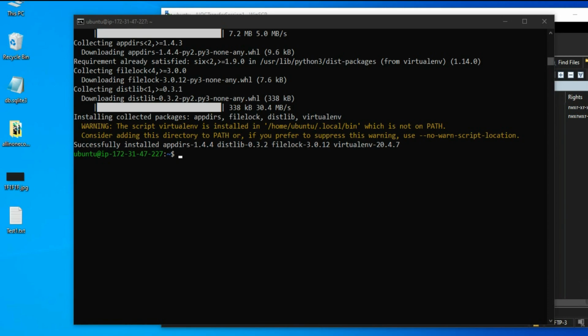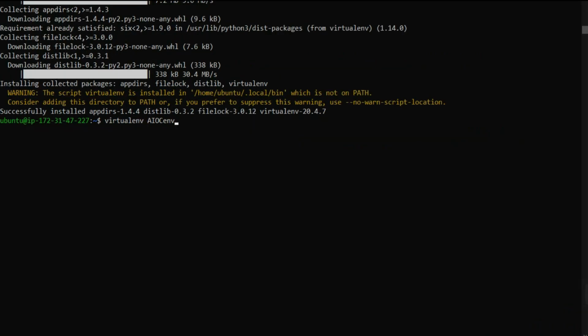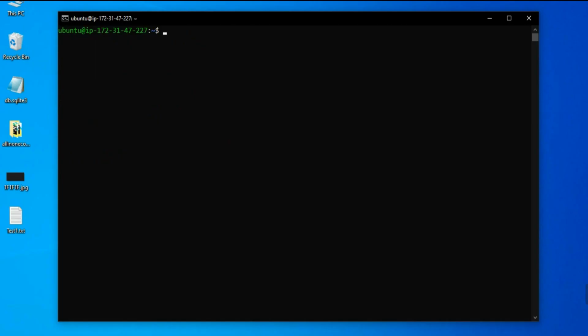To create it, just write virtualenv and your virtual environment name. I'm gonna name it AIOC env. Just hit enter. Oops, there was an error because I was downloading something. Now let's try it again. Write virtualenv, then your environment name. You can name it anything. I'm gonna name it AIOC env.